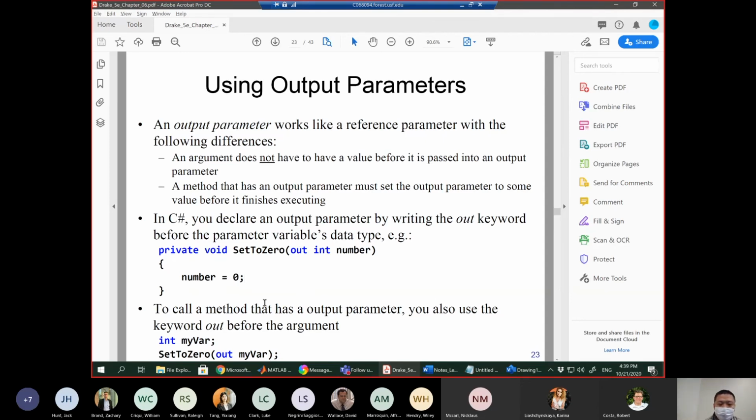So to call a method that has an output parameter, you also use the keyword out before the argument. We use the out keyword. Same thing for this concept in Java, in C++, in Python. They may have different formats and keywords, but the concept is the same.